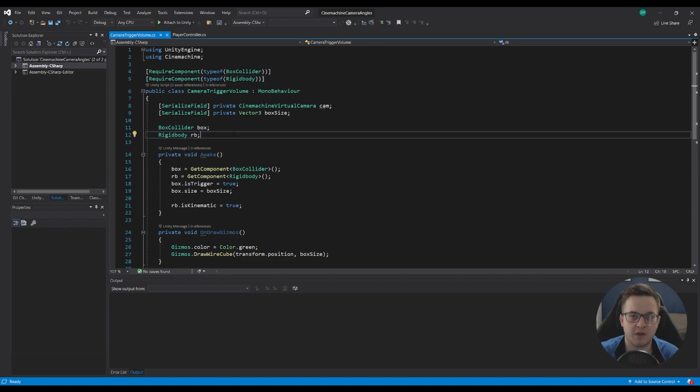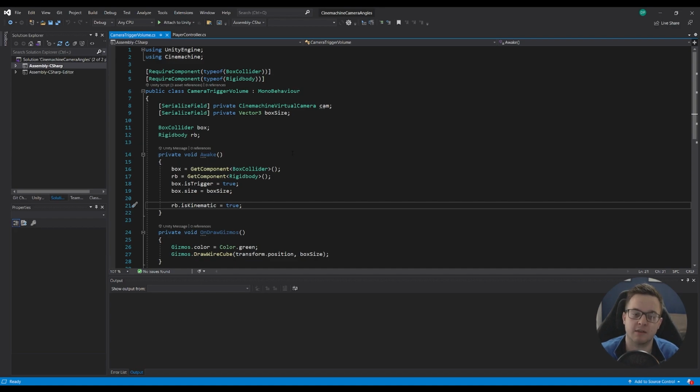So now I've got a variable to store them in. I've got those components here. I've set the isTrigger on the box collider to true, so we can trigger it and it won't stop us actually moving through it. And then I've got box.size equals our box size, which we can set in the inspector. And then I'm just setting the rigidbody to isKinematic, so it won't move, it won't fall, it's not affected by forces or gravity. It is literally just there to enable the OnTriggerEnter method.